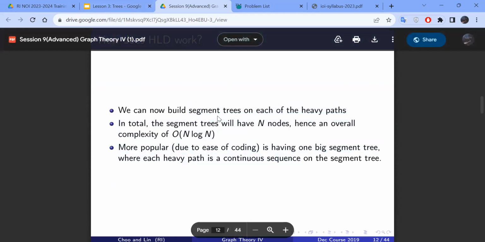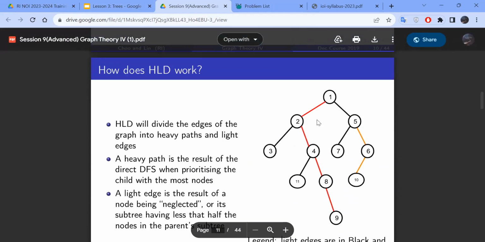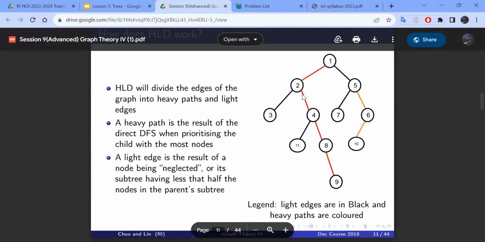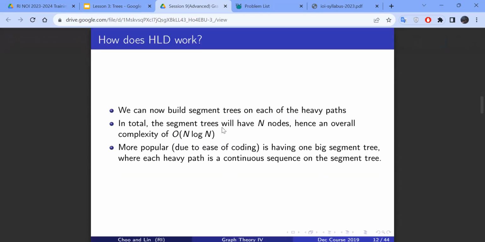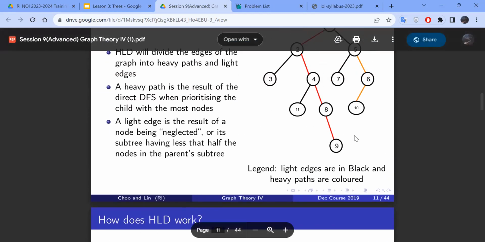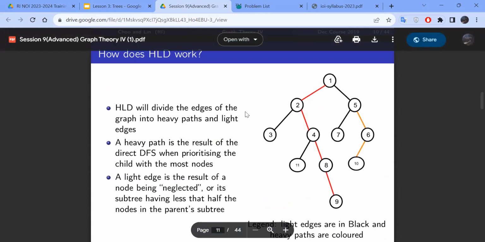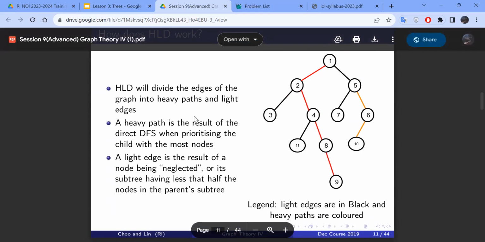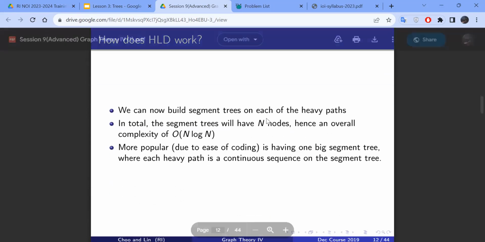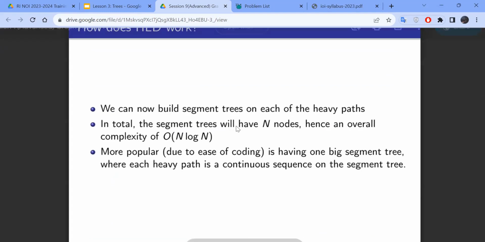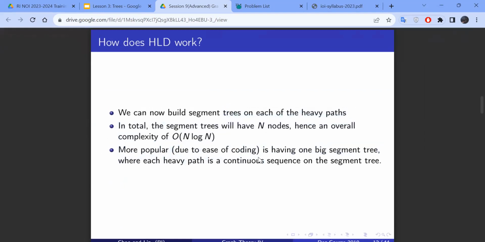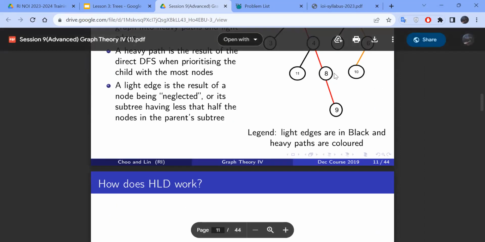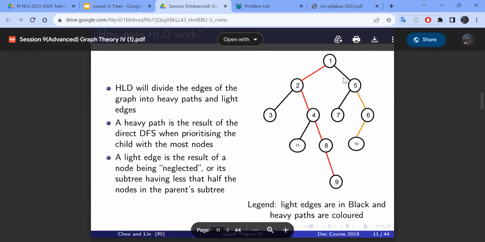In total there are only n nodes in our entire tree, so actually n minus 1 edges. We are building it on the count of the edges, and that depends on how you code it. Normally we code it in one big segment tree, and we have an index for each path. So it will be like a global running counter.